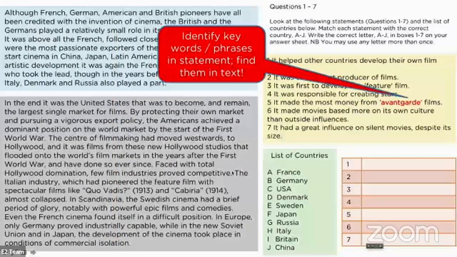Second key tip is this. Identify keywords or key phrases in the statement and find them in the text. For example, here, number 5, it made the most money from avant-garde films. So we find this keyword avant-garde, we scan read the text, we know where we're up to roughly, and we see the same word or we see a synonym and we know exactly where to find the answer. So it's not too crazy.